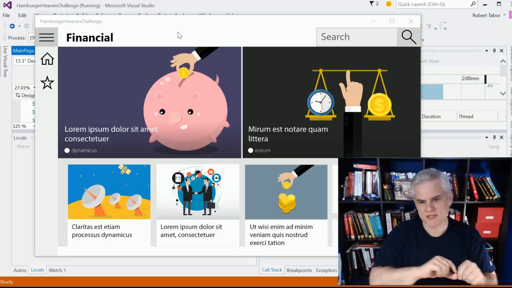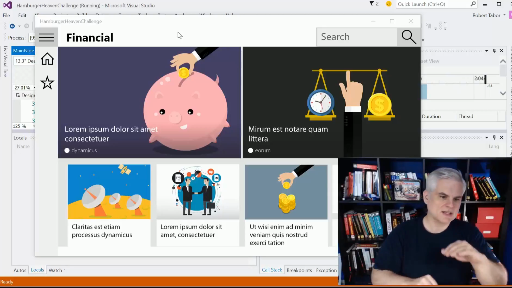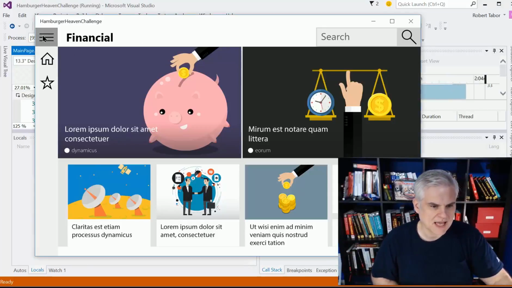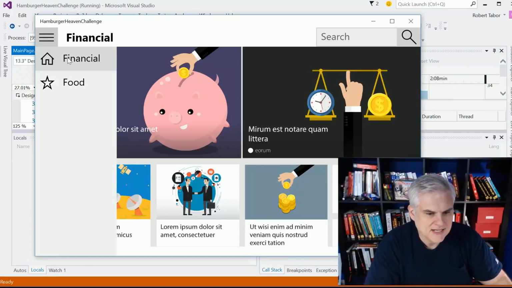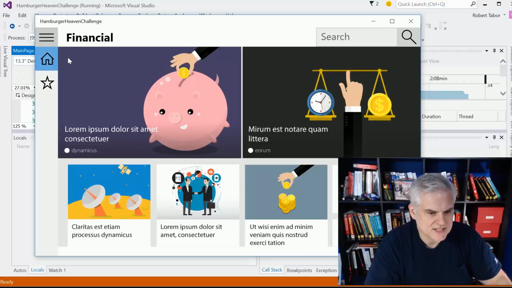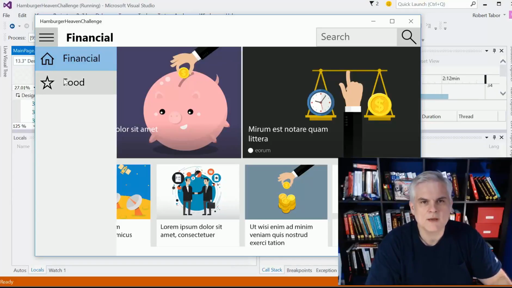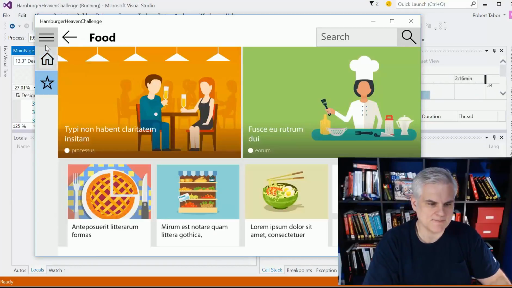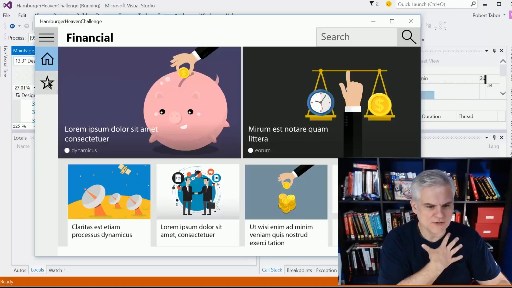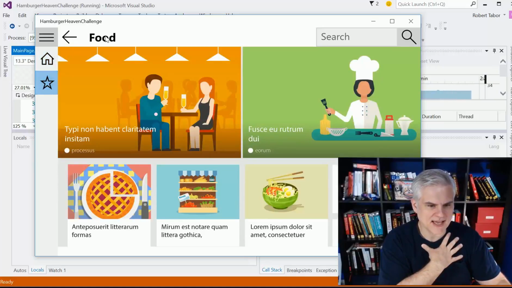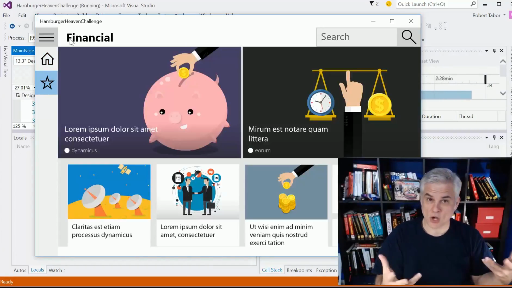Across the top to the right, you see the search area. To the left, you see the actual hamburger button. When I click it, it opens up the split view panel, and I can select one of two primary sections of my application. When I go to the financial page, that's the home page for the application. When I change over to the food page, notice that not only does the title change, but I also get this little icon that allows me to go back to the financial page, the home page.